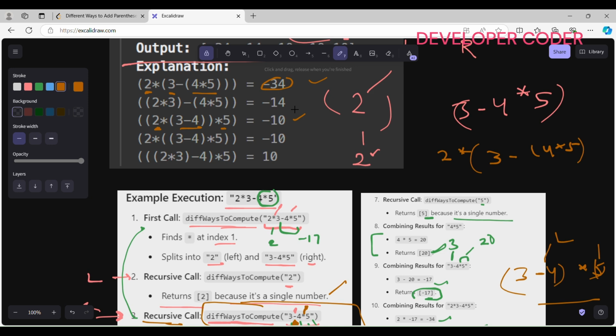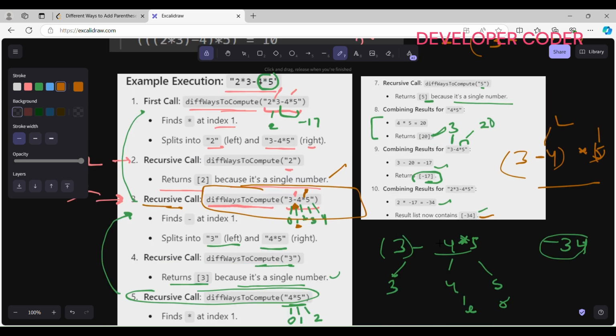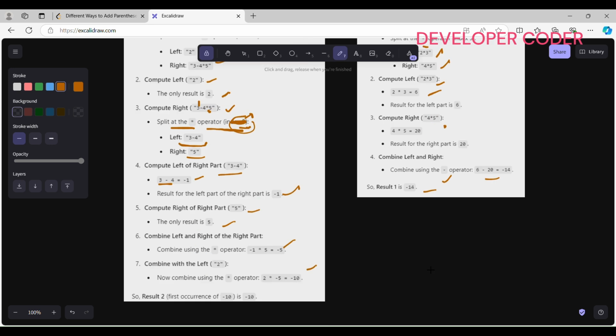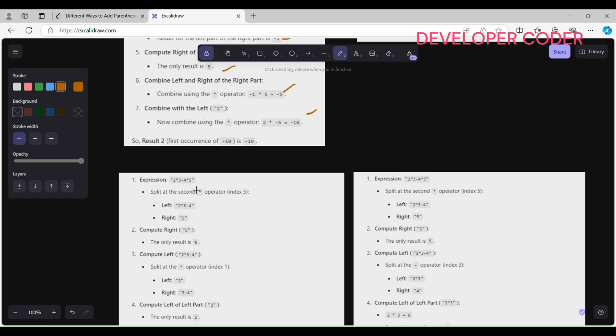Now we will see how we will get next 14. This is the expression, so here I split it at this position, split at minus. Left is this one, right is this one. Compute left, we will get 6, and compute right, we will get 20. Now combine left and right, so in between the operator is minus, so I will get -14 here. This is done. Then after that there are other cases.